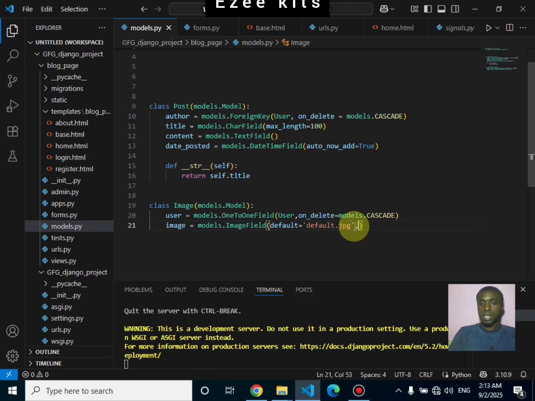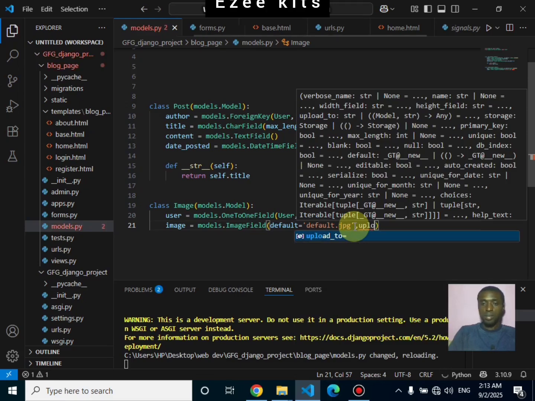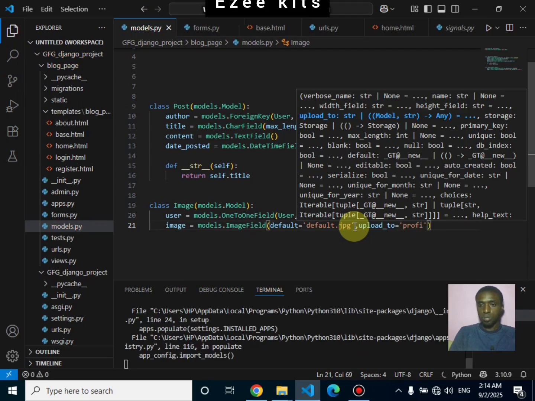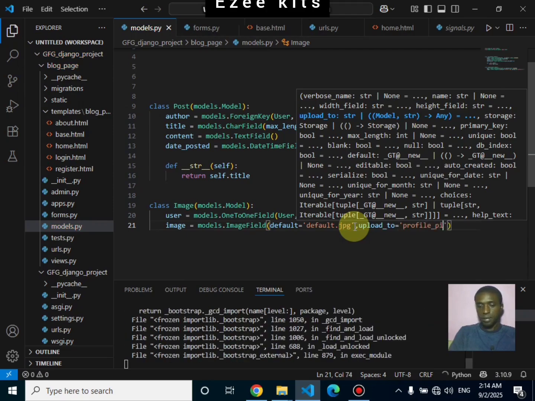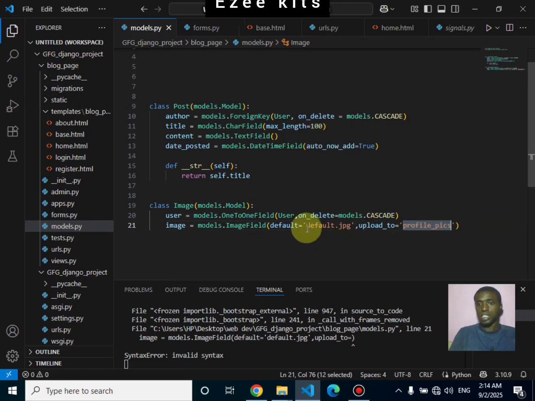Then we are going to set another parameter: if somebody, for a particular reason, wants to change their profile picture, where do you want the old or the new profile picture to be stored? Save it to profile_pics. Simple as that. We're still going to create a directory called profile_pics and the image that has the name default.jpg.